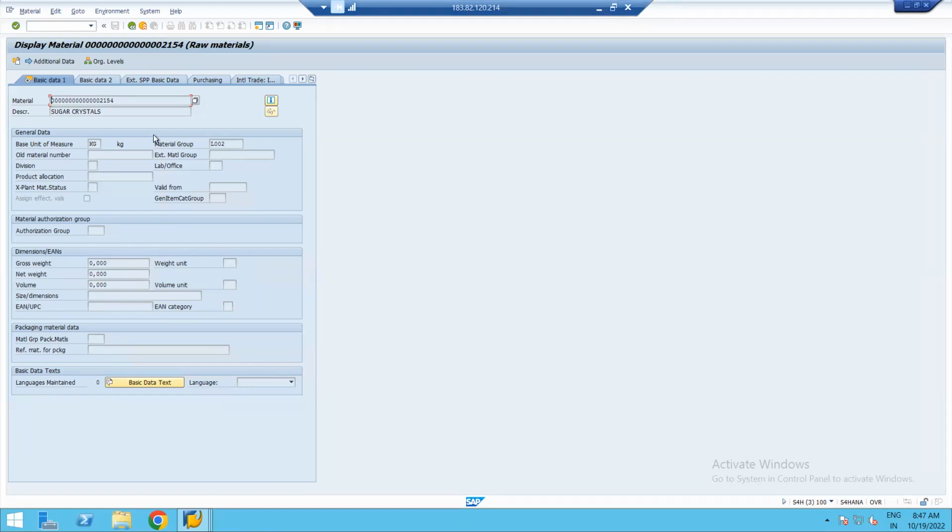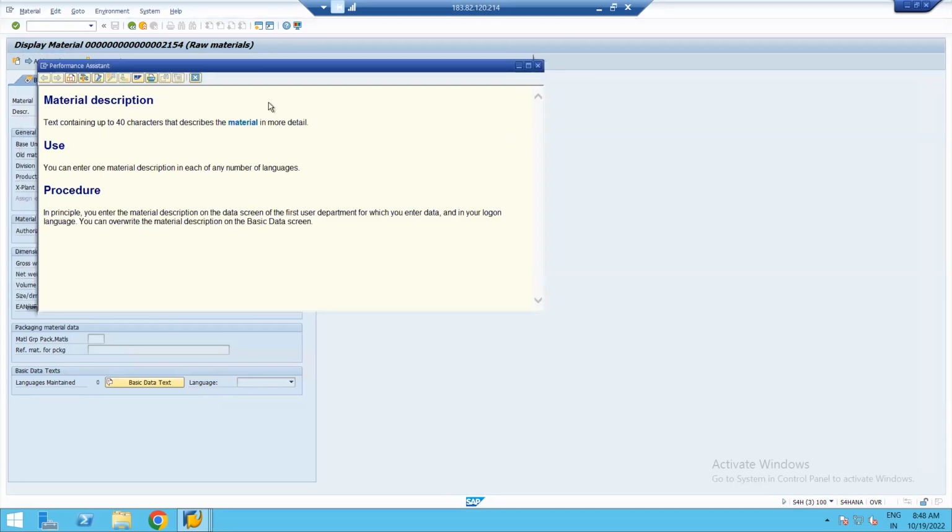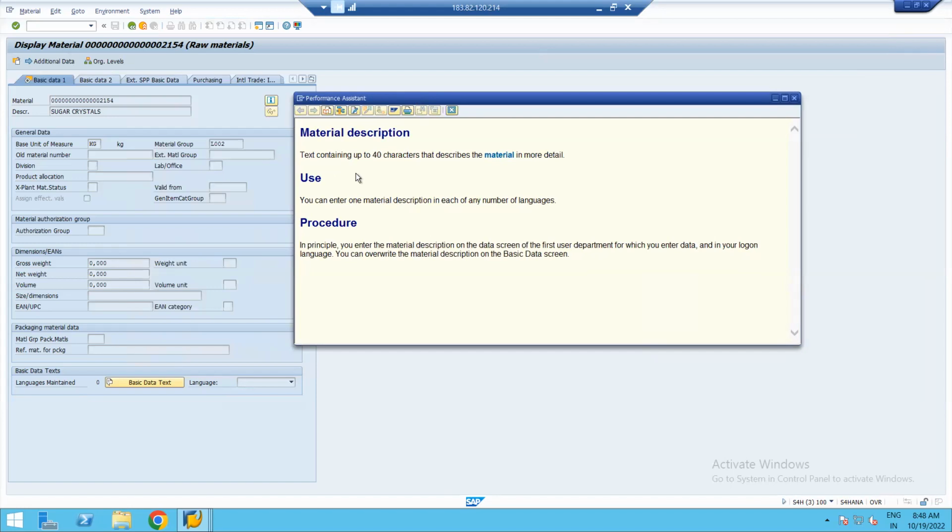Okay. So right now we are going to learn how to find which particular field is getting updated in which table. Let us take an example of this description, sugar crystal. Just put your cursor over here and then press the F1 key on your keyboard, and this screen will appear. Technical information, that is the performance assistant. This will tell you about the documentation, that is a text containing up to 40 characters that describes a material in more detail.